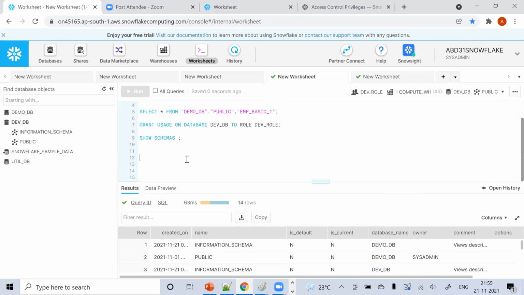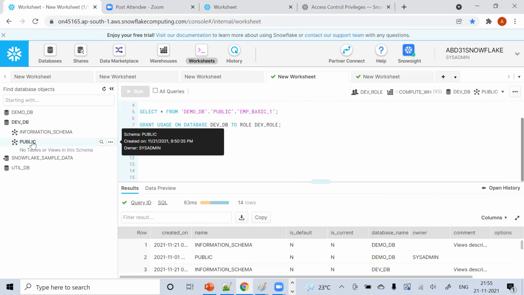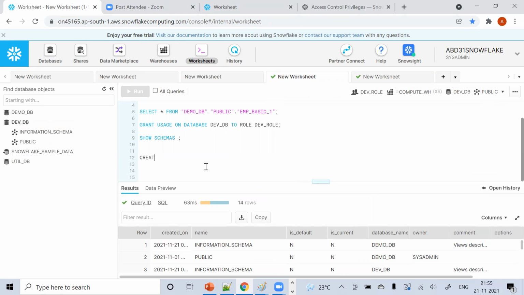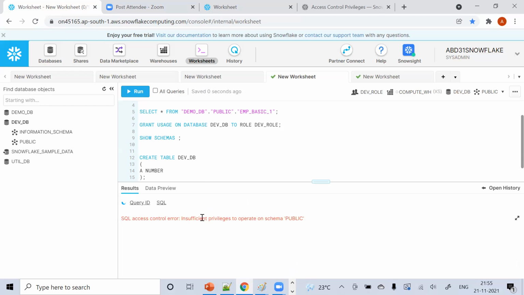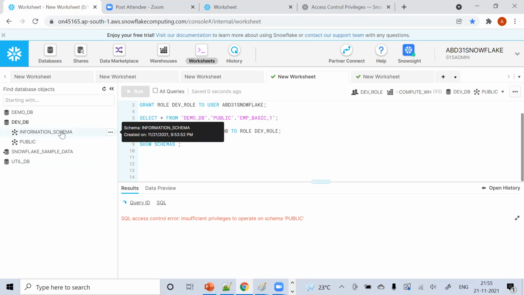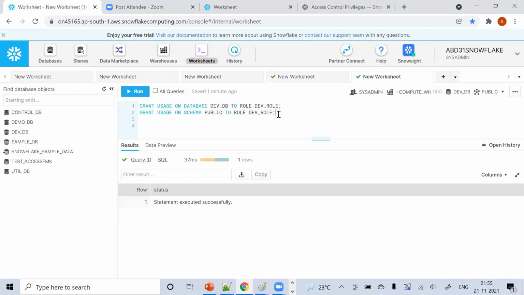Let me try to create and see. There is nothing here as of now. Let me try to create a table from the dev role. Create table dev_db. See, insufficient privileges. So you have to give access to create tables also. So I will go and give access for creating tables. Grant create table on schema to dev_role. Done.